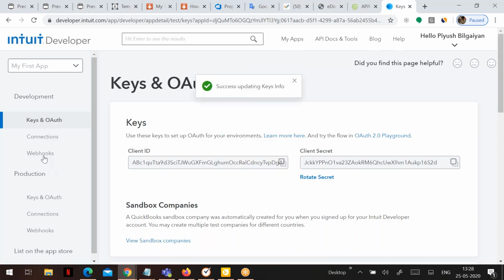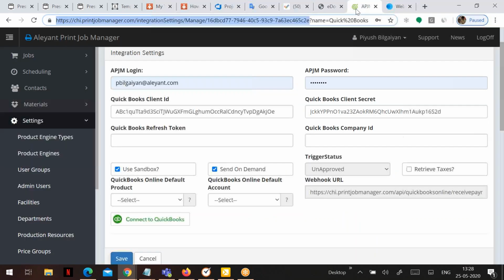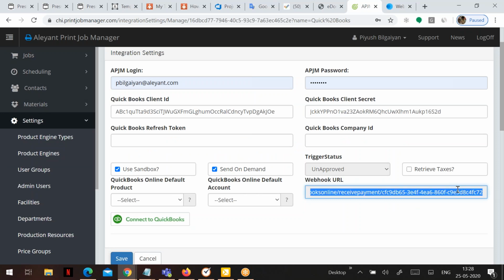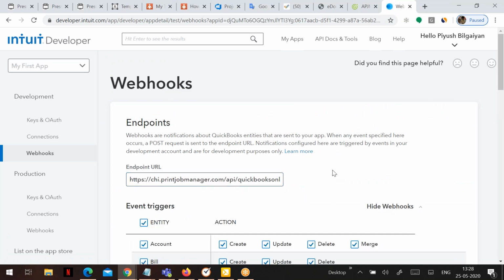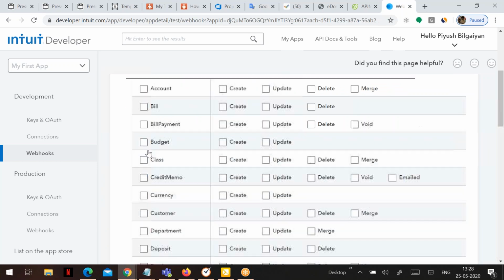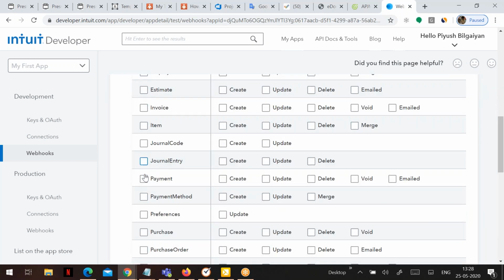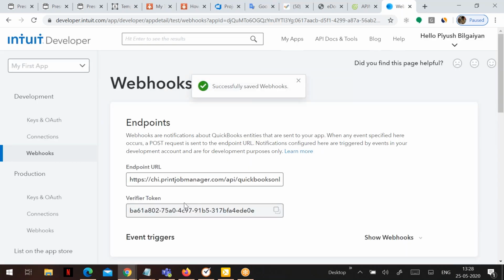The third thing you need is the webhooks that ask you for the endpoint URL, which again you will get from here. This is the webhook URL. Click on Show Webhooks. Uncheck all the items, scroll down a bit and select Payment. Click on Save.